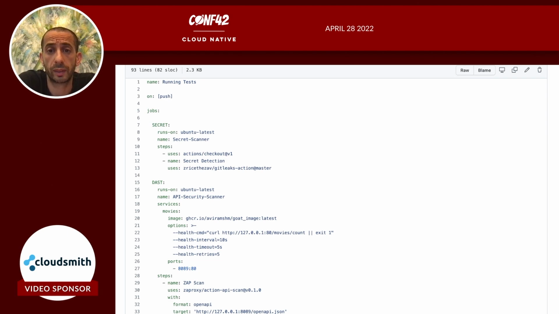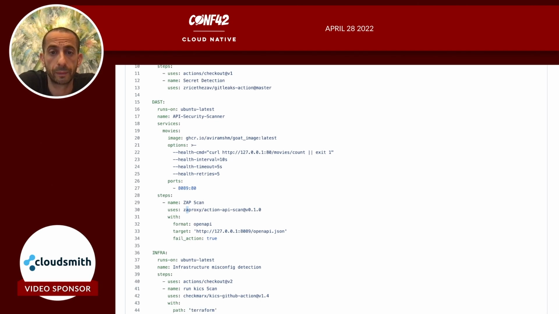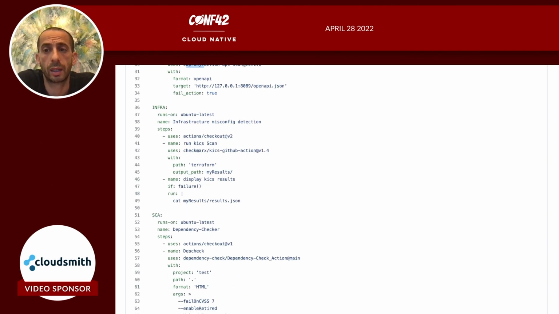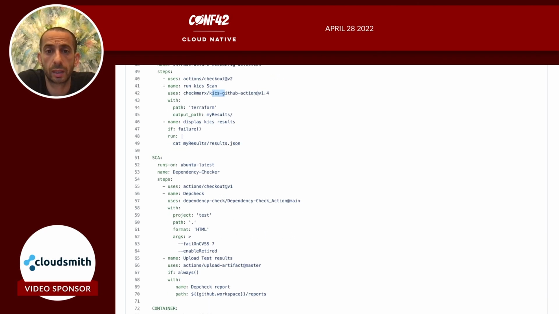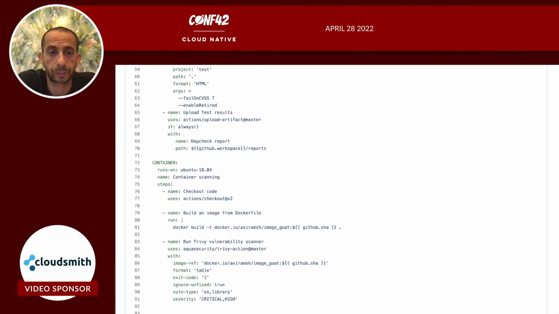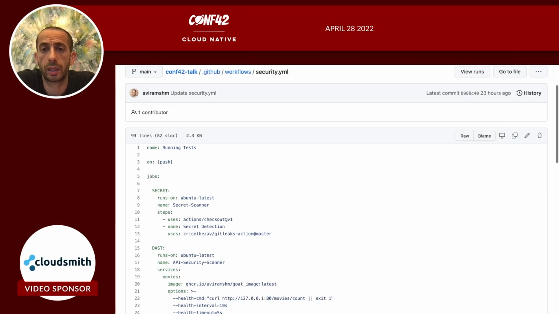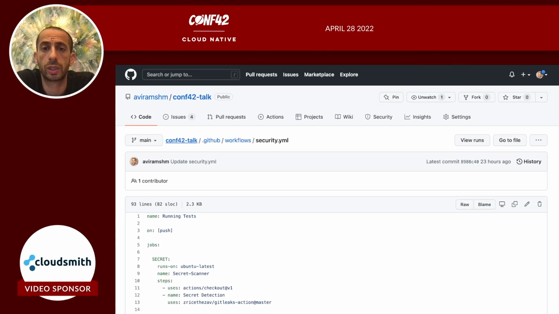One deals with secret detection. Here we run Gitleaks. The next one, the DAST, the runtime scanning, we use ZAP. For the infrastructure as code scanning, we use KICS. For the SCA, we use Dependency Check. And for container scanning, we use Trivy. All these jobs run in parallel whenever I commit a new change.